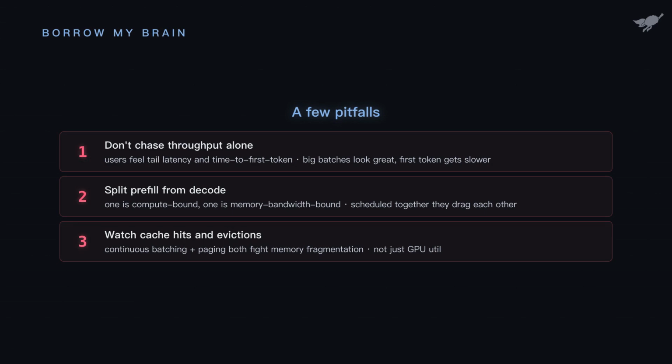2. Prefill and decode are 2 different jobs. One eats compute, the other eats memory bandwidth. And scheduling them together makes them drag on each other, so plenty of frameworks now just run the 2 of them separately. 3. Continuous batching and a paged cache are great, but both of them are fighting memory fragmentation, so what you monitor should be cache hits and evictions, not just GPU utilization.